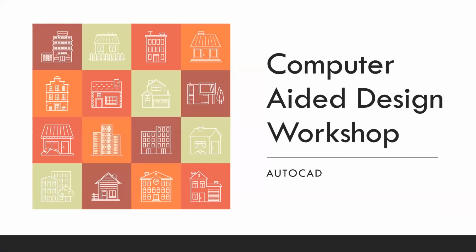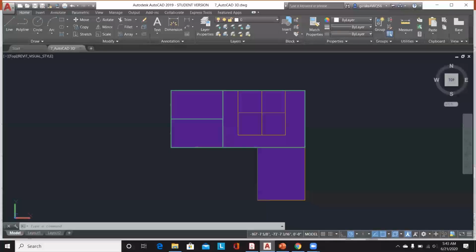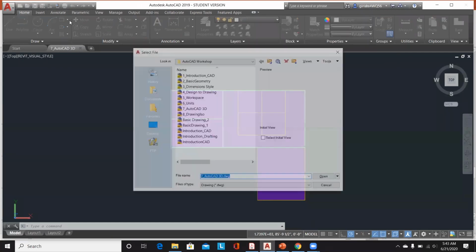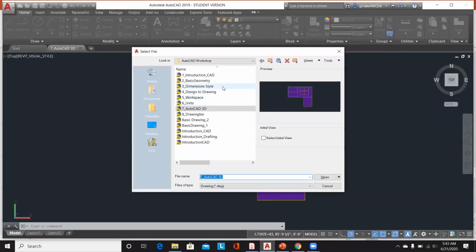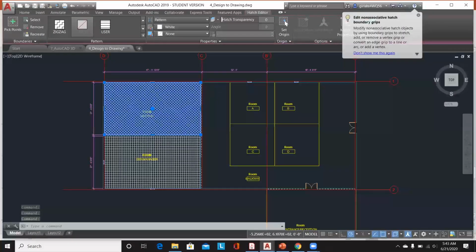So this is going to be a 2-day workshop. We will be discussing how to use Hatch, or we can quickly cover it before we proceed to today's session as well. So for example, let's quickly open one of the drawings we covered from yesterday. As you can see, this is a hatch I have created for a particular room.